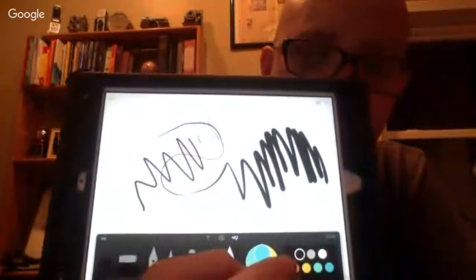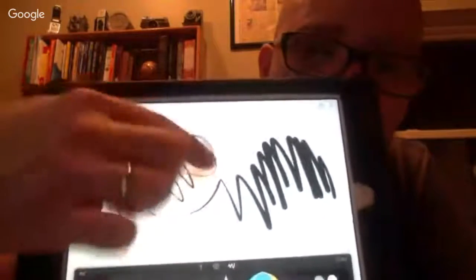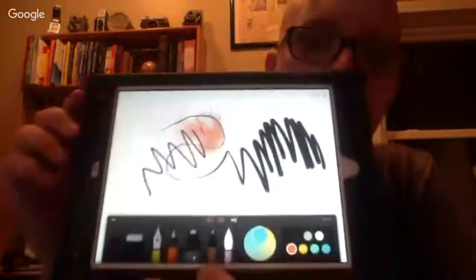I can't do this one in black. We've got to do a different color. And I love to be able to use this to fill things in. So anyway, those are some of the things that you can do there.